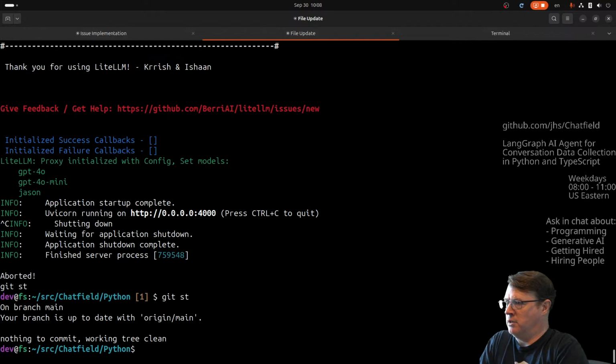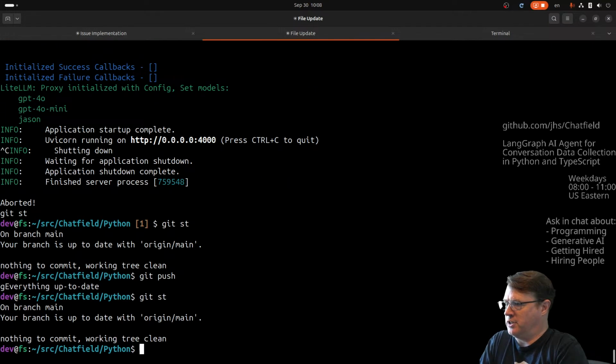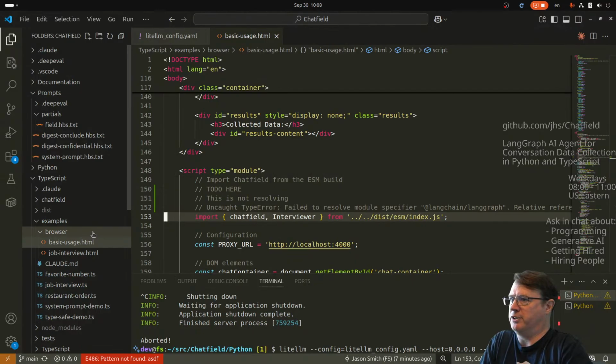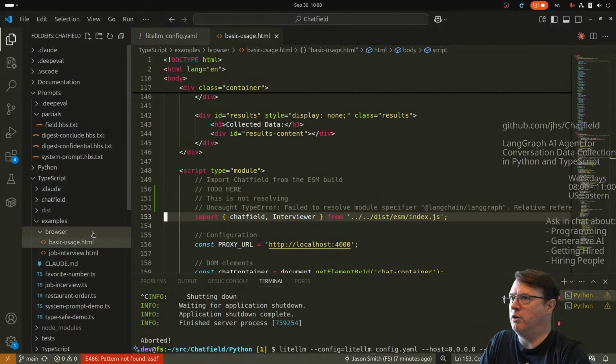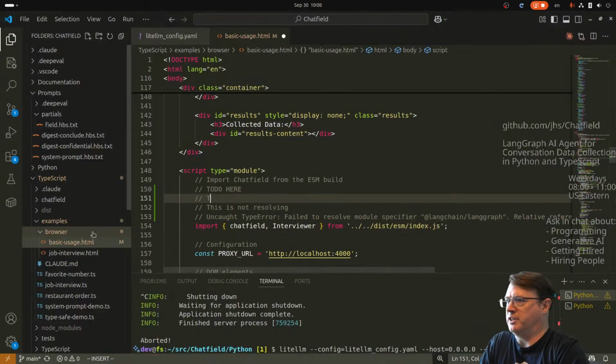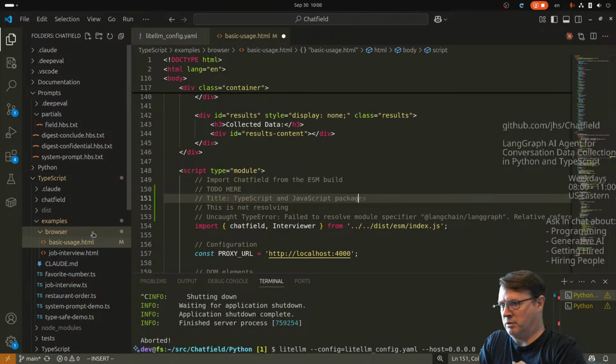Got the proxy. So everything's pushed. Git status. Oh, is that browser example? Not, wait, save. Ah, diff. Okay, good. So my note to myself is here for tomorrow. Oh, I like to write the note, write the title. So the title of tomorrow will be TypeScript and JavaScript packages. Yep. Using rollup, TSC, and rollup. That's how that's going to work.